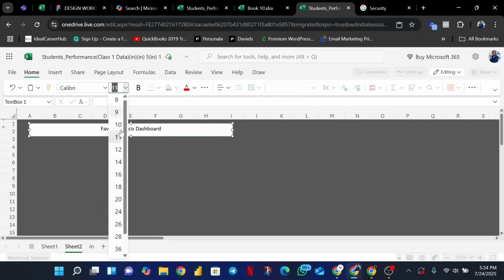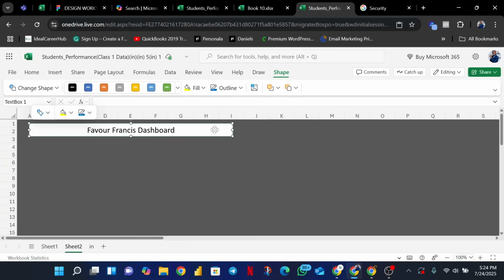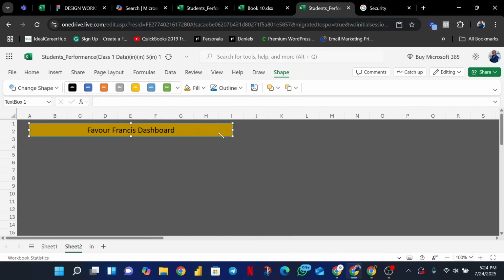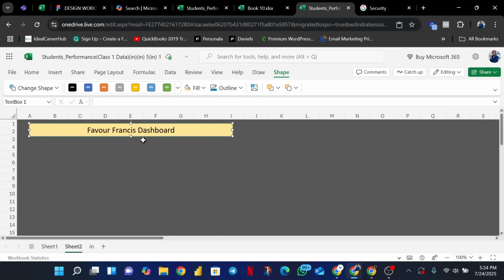You can go ahead and increase the font size, make it bigger. You can also give it a background. So if you don't like the white background, you can add a fill. Like me, I want to change the background. I don't really like the white background, so I gave it this yellow background using the fill tool. You can see my mouse cursor is hovering on the fill tool right now.